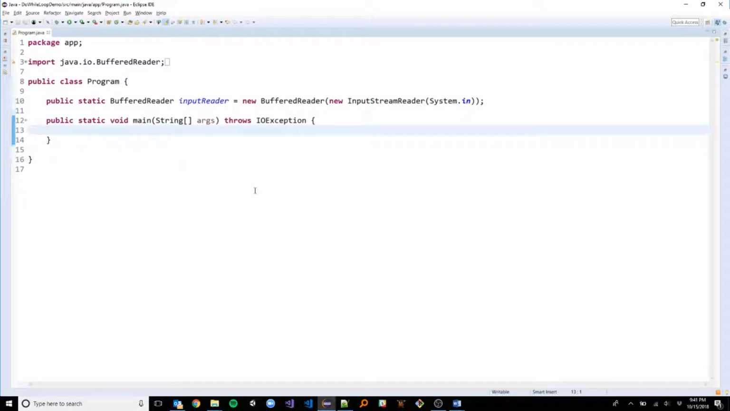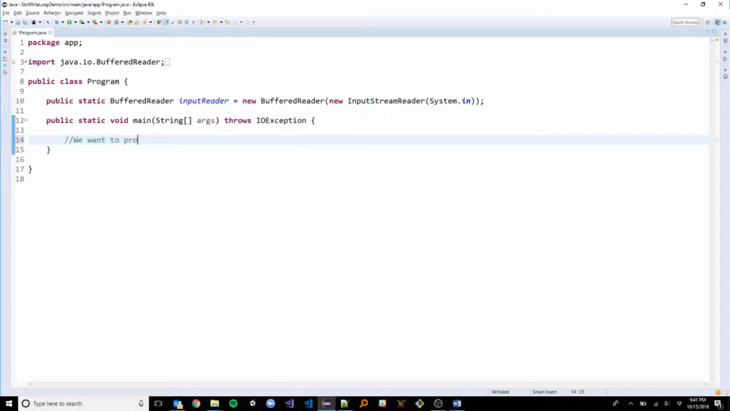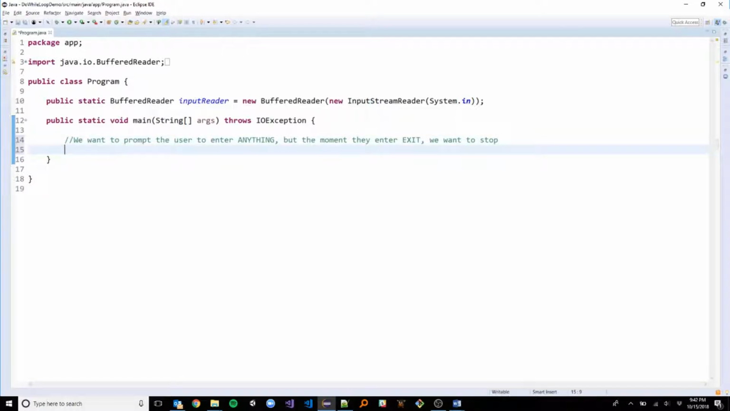Let's start our investigation of loops by starting with the while family, and we'll start with its main member, the while loop itself. So imagine for a moment that we have a condition where we want to prompt the user to enter anything, but the moment they enter exit, we want to stop. I realize that's pretty contrived, and that's pretty simple, but this would necessitate a loop.